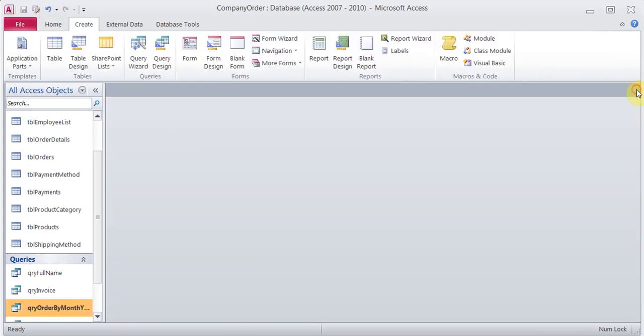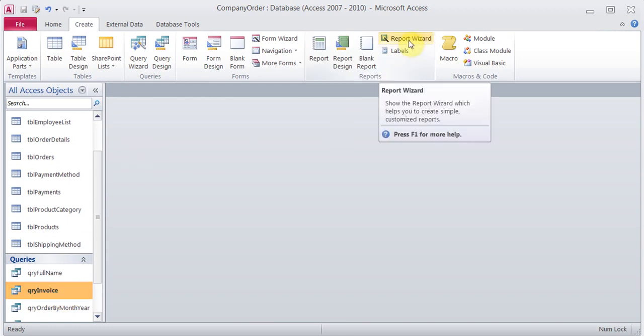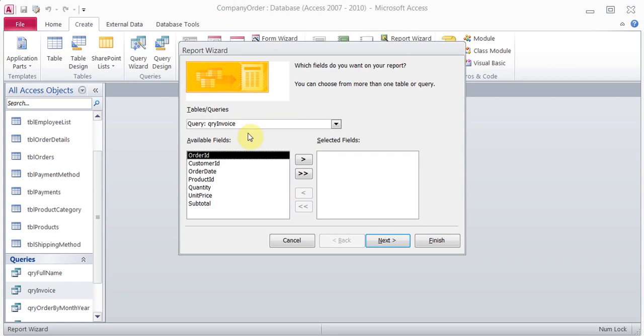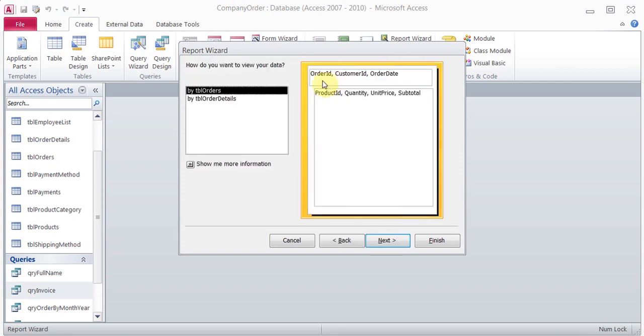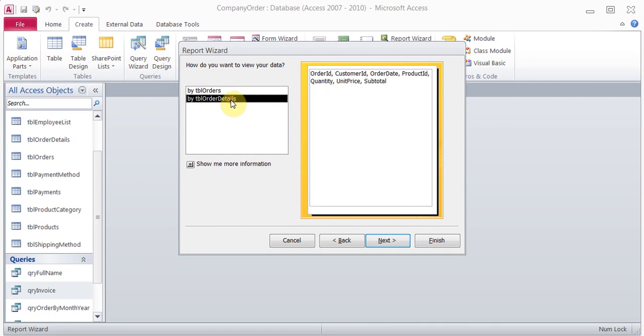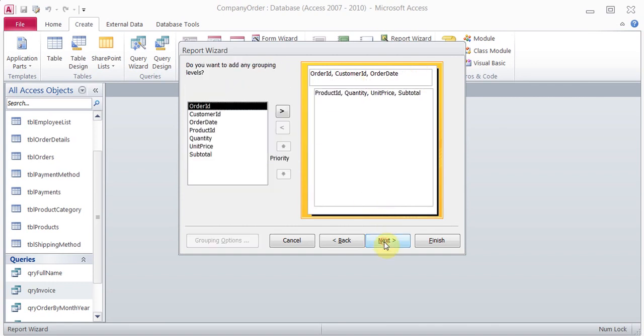So now I can create a report based on this query, and I want to show you something here. So I'm going to go to report wizard, create, and it's already there. I'll add all the fields, click next. Now it's going to put the order and the customer ID up there, and underneath it it's going to put the product ID, so that it will list all the products. If I want, I can have it all in line, but this way is better. I can click next, next.